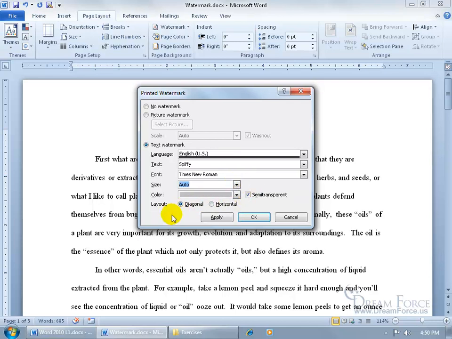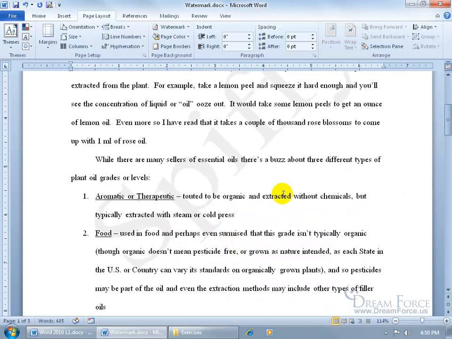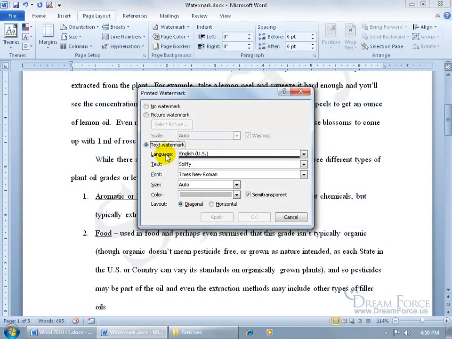You can choose the color. If you want the layout diagonal or horizontal, semi-transparent, or go ahead and uncheck that so it's not transparent at all with whatever color that you select. Let me go ahead and recheck that. Click okay and scroll down, and it's a spiffy document. You should have known that by now. Click on the watermark arrow again, go back to custom, and instead of text, let's do the picture.